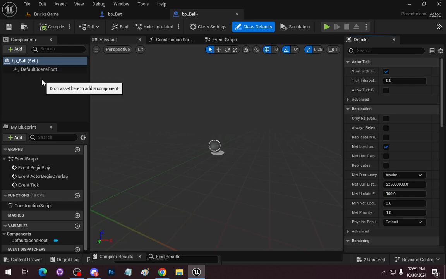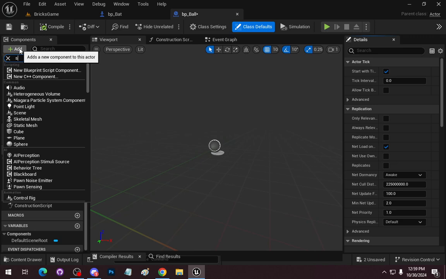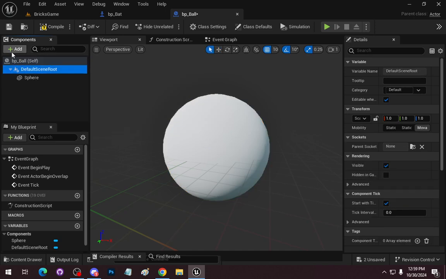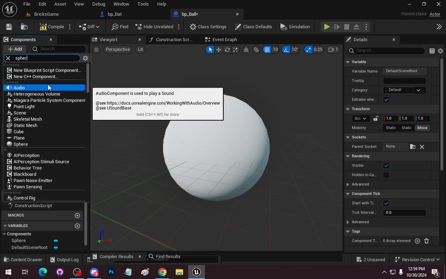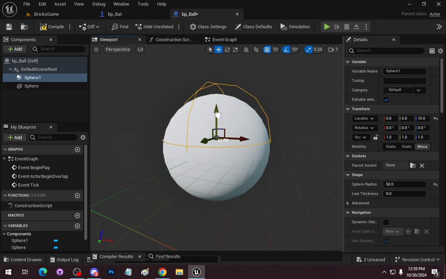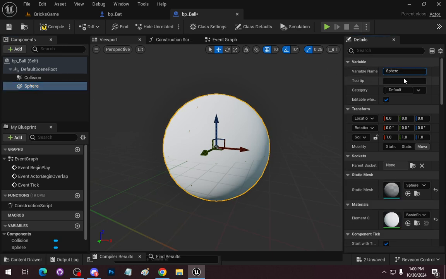Basically, we need a sphere, and off of that, I'm going to do the sphere collision. Again, the extent is going to be 50, so that you can see that it matches the ball. Again, we'll call this collision, and we'll call this model.